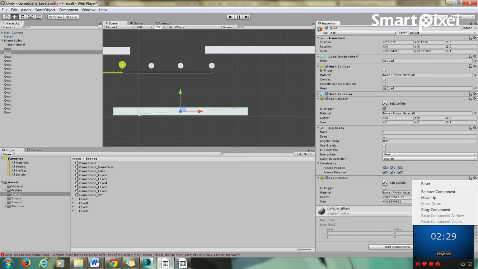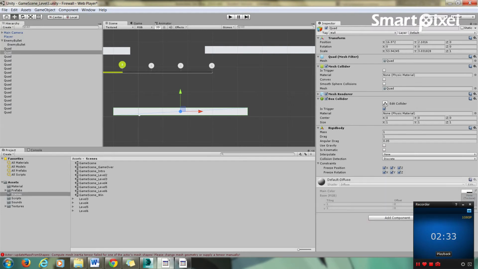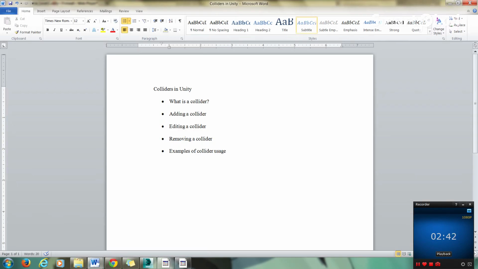So now in order to remove this component, we would just click on this little Tools button here, and we would go Remove Component. And now we've removed it. As you can tell, I have another box collider up here for the official game. I just wanted to show you that example. And now, I believe there's one more topic. Okay, examples of collider usage.